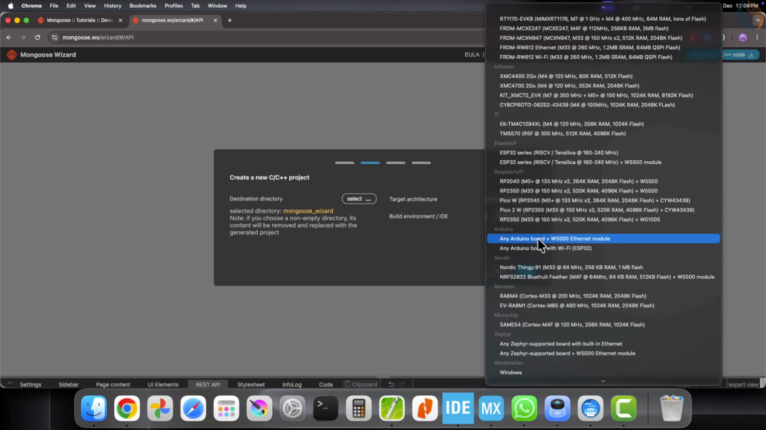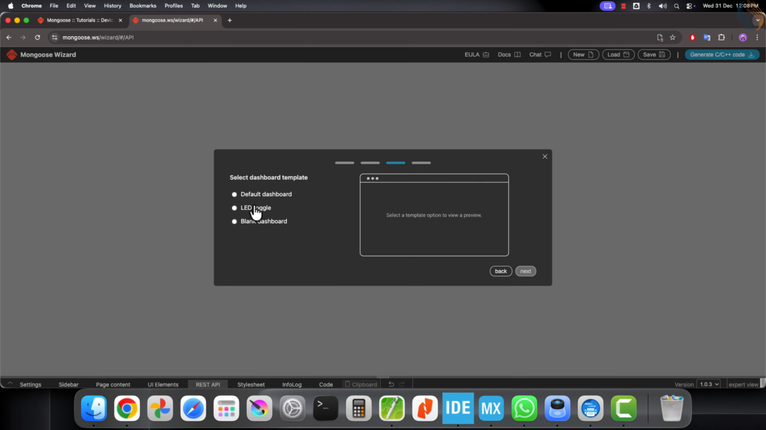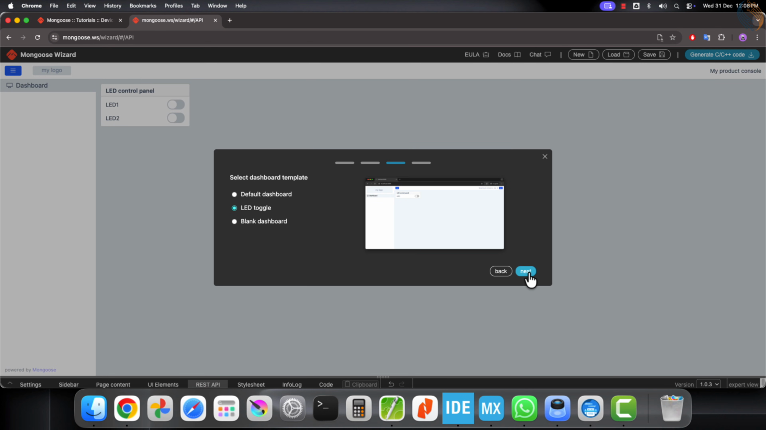Because of this limitation, we will select the next easiest supported option, which is any Arduino board using the W5500 module. Later, we will port this project so that it works with our STM32 setup. The build environment is automatically selected as the Arduino IDE. This is why we already created a project in STM32Cube IDE earlier, so that we can later copy the required files into it. Next, choose a simple LED dashboard to get started with the web UI.